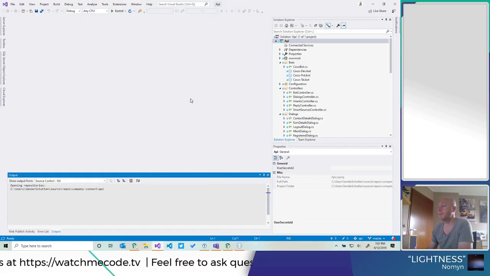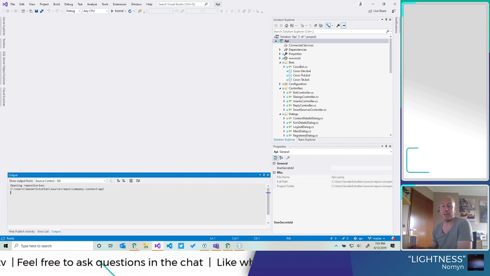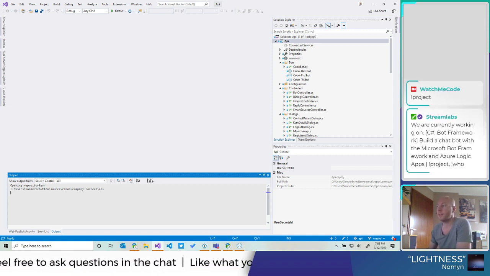All right, so as usual, we'll start with Visual Studio. And if you might be interested in what the project is for today, you can always type that into the chat, like I did right there.